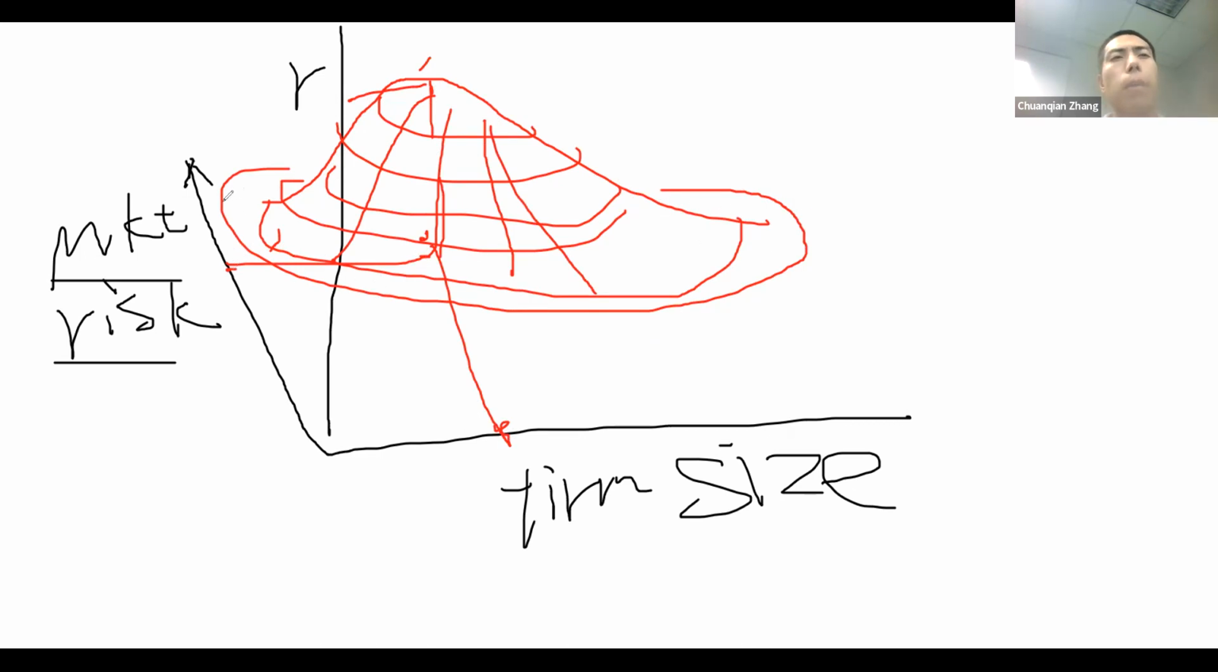Or sometimes people think about market risk, right? When the risk is higher, of course the return should be higher. All right, so this is a two-dimensional distribution. It shows how much accounts for each return performance, depending on the market risk or firm size. Something like that.